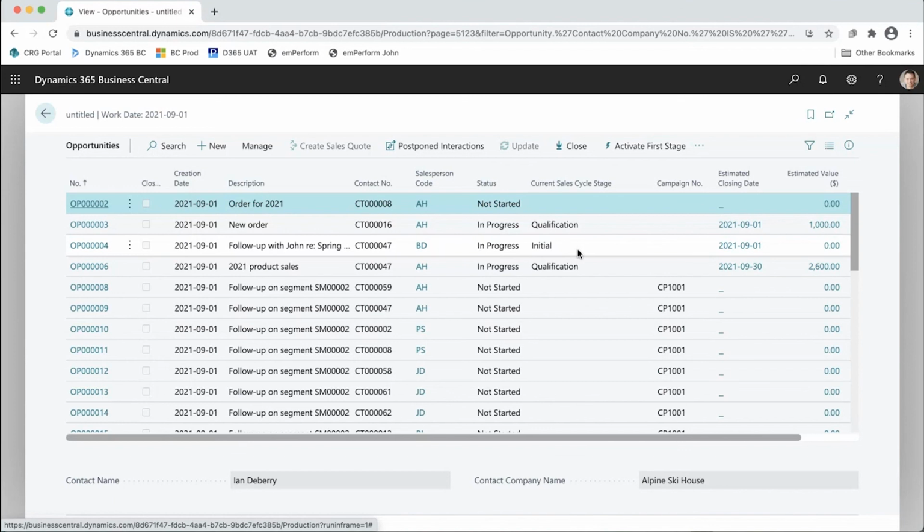It'll track the sales cycle stage. You can generate quotes against your opportunities. And of course, you can give views to your salespeople and sales managers to see how business is shaping up. This certainly is not all of the differentiators built into Business Central, but it's just some of them, and hopefully enough to get you interested in wanting to learn more.